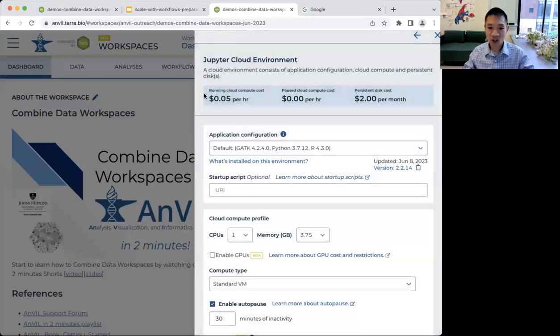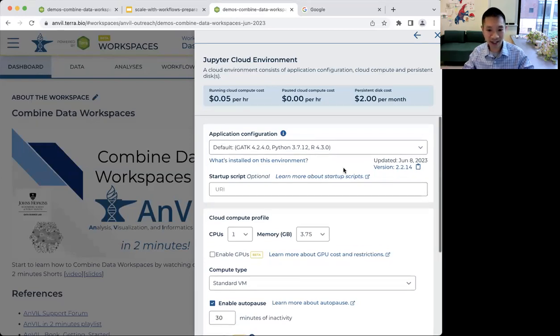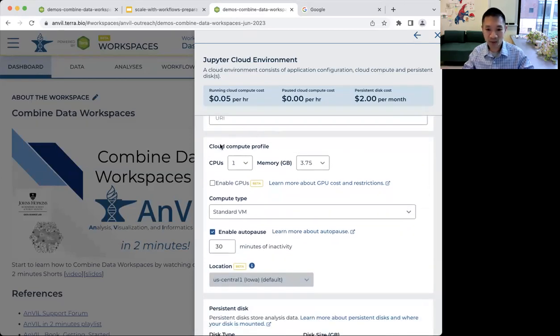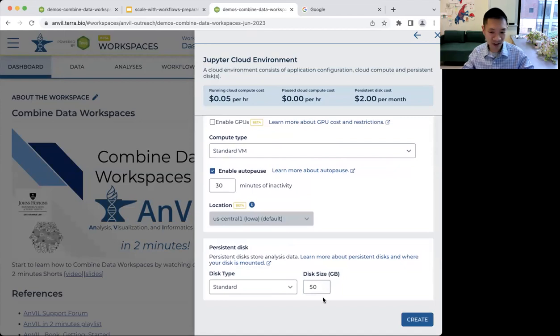And you can see that this is going to cost about 5 cents per hour, pretty inexpensive for the power that you get through this. I'm going to use the default application configuration, which gives latest versions of R, Python, and GATK in this case. The standard CPU and memory is usable here, but you can go up to more than half a terabyte of memory with the current offerings. Same for disk. The 50 gigabyte is reasonable, but you can get terabytes as you need.